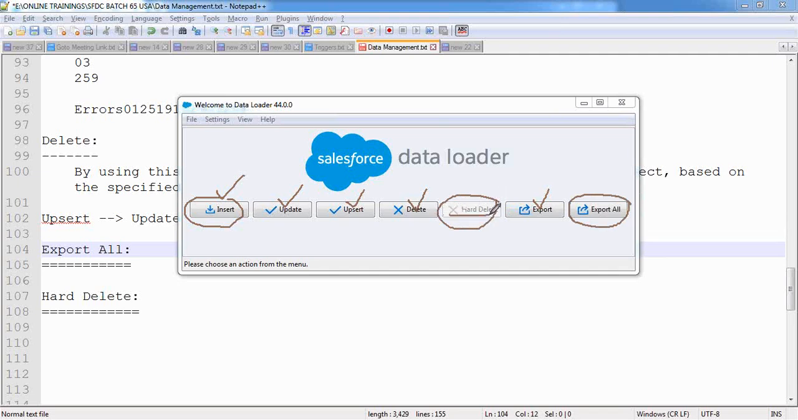How to enable this hard delete option, what kind of permissions are required at the profile level, how to enable this, and how to delete the records, we'll see practically. We have already discussed the export operation. Export means fetching the data from the Salesforce object to a local system. Whatever objects are available inside your organization have some set of records, and we can export those records into our local system as a CSV file by using this export operation.